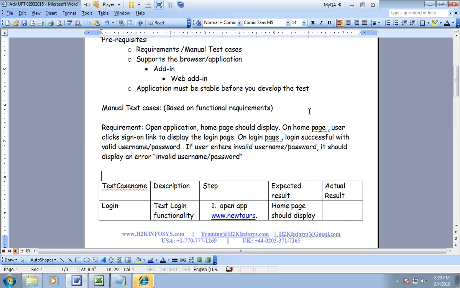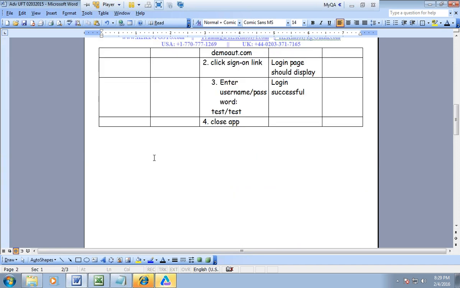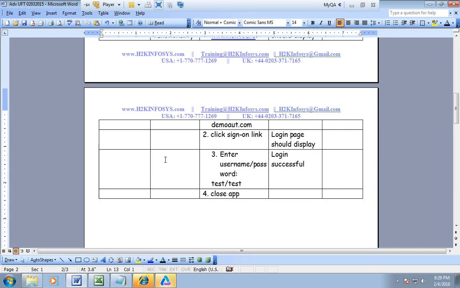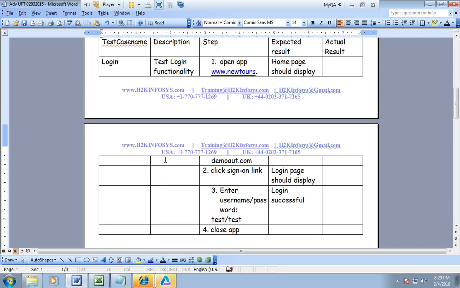So that is the reason: once that particular functionality is stable enough, with very minimal or no bugs, then probably you can go with developing the test for that functionality. Okay, so those are the prerequisites. Now you have the prerequisites ready. Is that clear? What are the prerequisites? Do you have any questions?